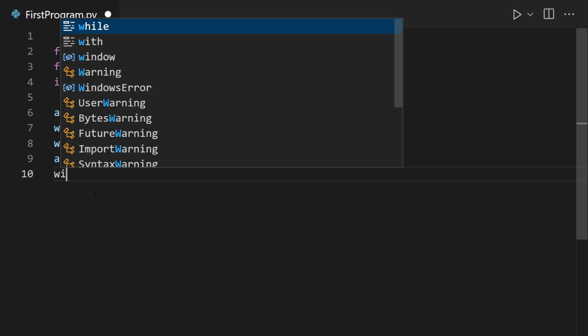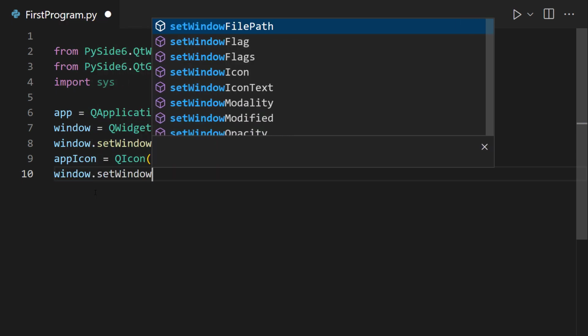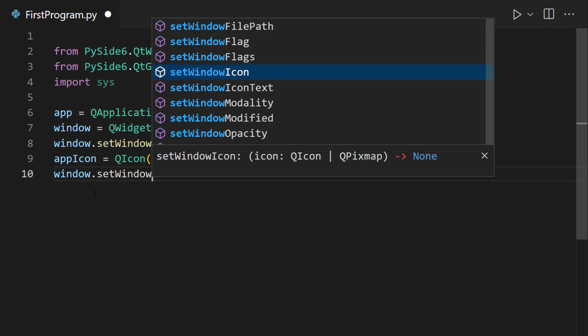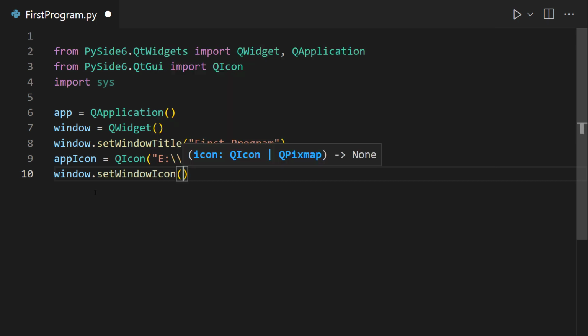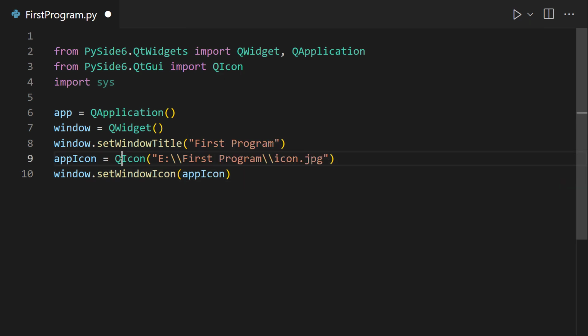So now it's time to simply set that as an icon. You can use set window icon right here. This is the method, and then simply pass that object, which is QIcon, right? This is an object for QIcon. You can pass that object here, and that would be set as your app icon. I hope this is clear.